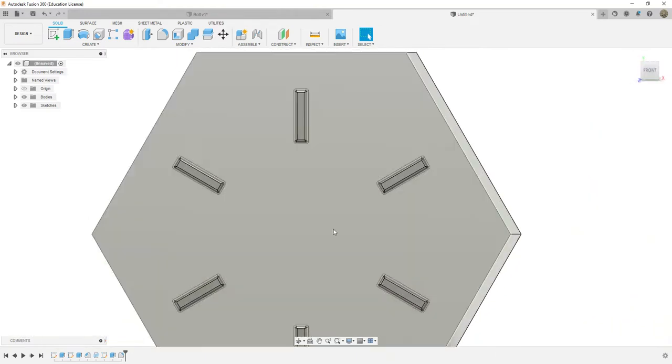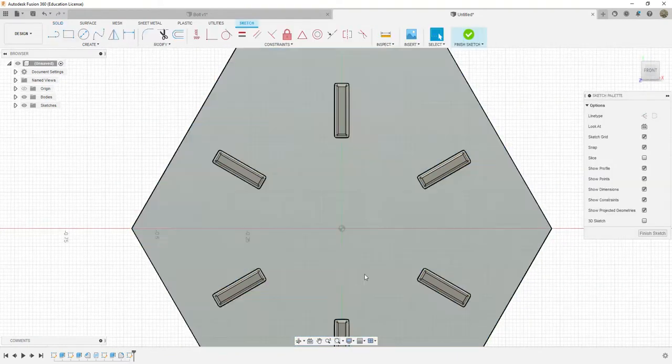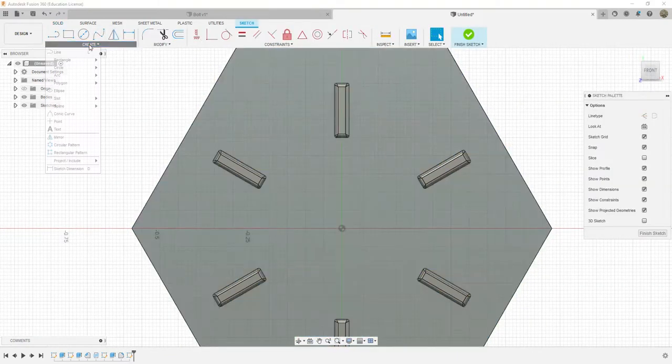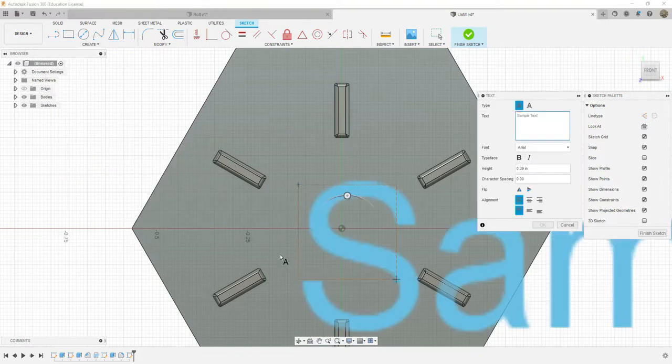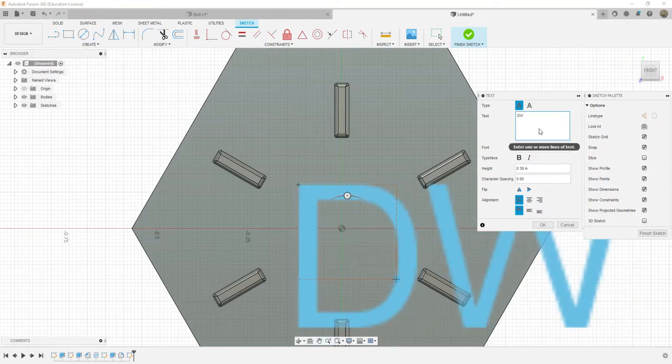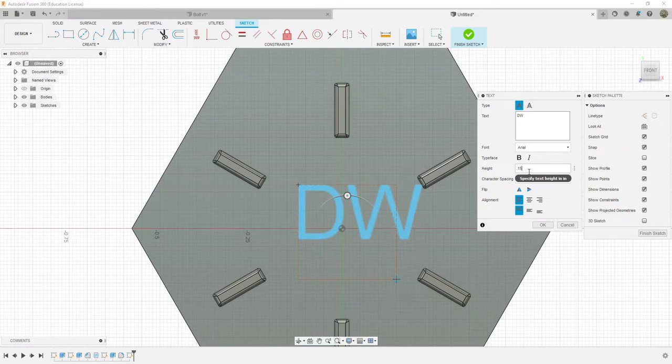All right, let's go ahead and put your initials on this. So once again, create a sketch on this face. Go to create text, click where you want to start a box and click where you want to end a box. Just do it somewhere in this area. Type your initials, and then under height you can shrink those. So see what 0.15 does.